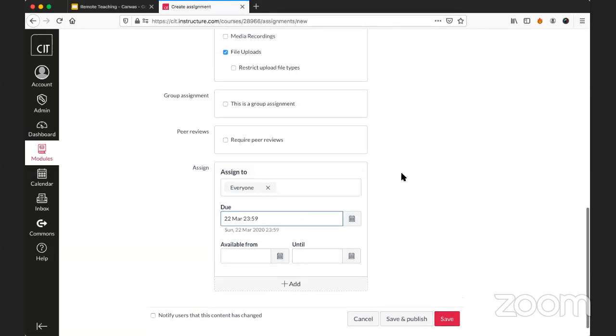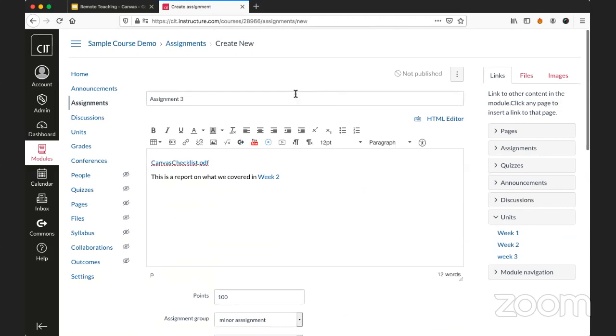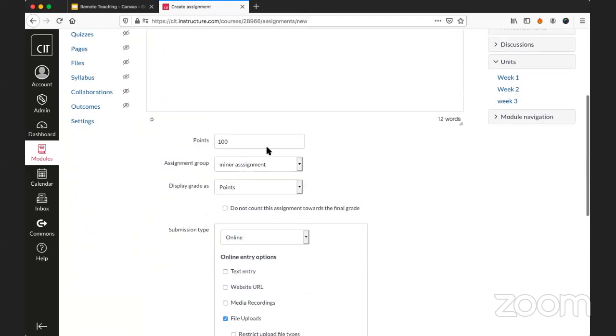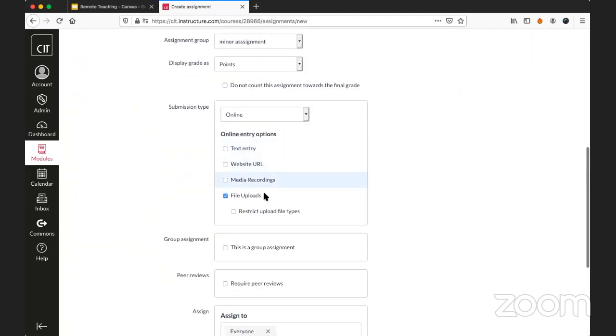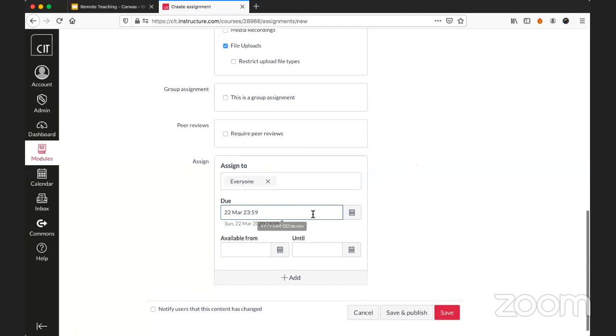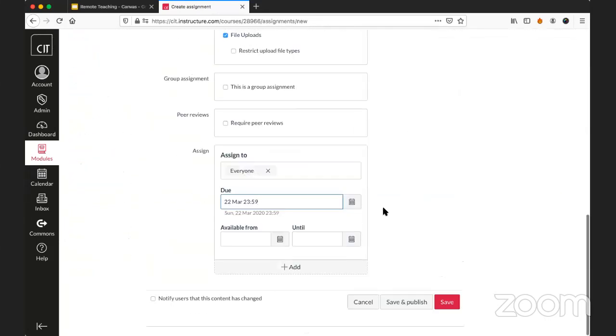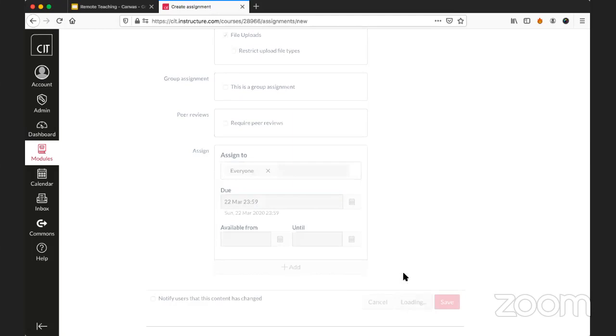So just to very briefly recap in terms of an assignment, when I create a new assignment, I give it a title, I give it something of a quick description, I set points to 100, I would set it to be online and a file upload, and I would set a due date. And I wouldn't really worry about any of the other options. All of that, I think, is the bare basics you need to get an assignment up and running. And if I hit save and publish, that is then available to students.